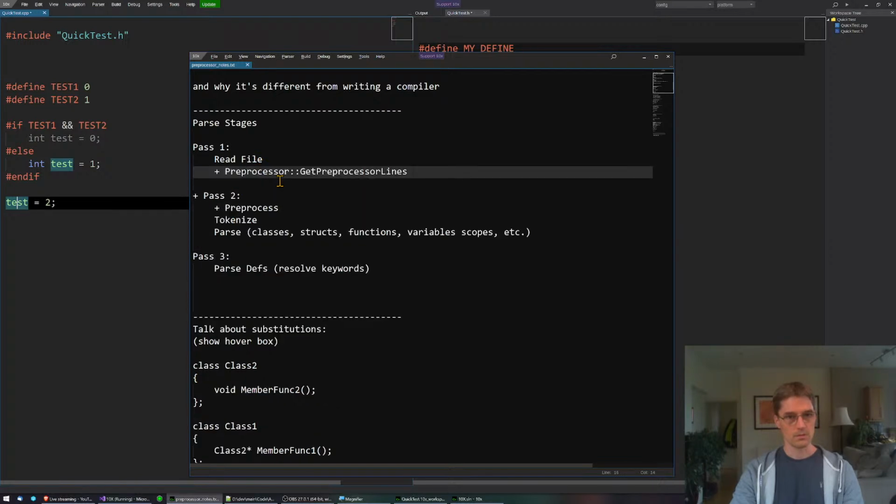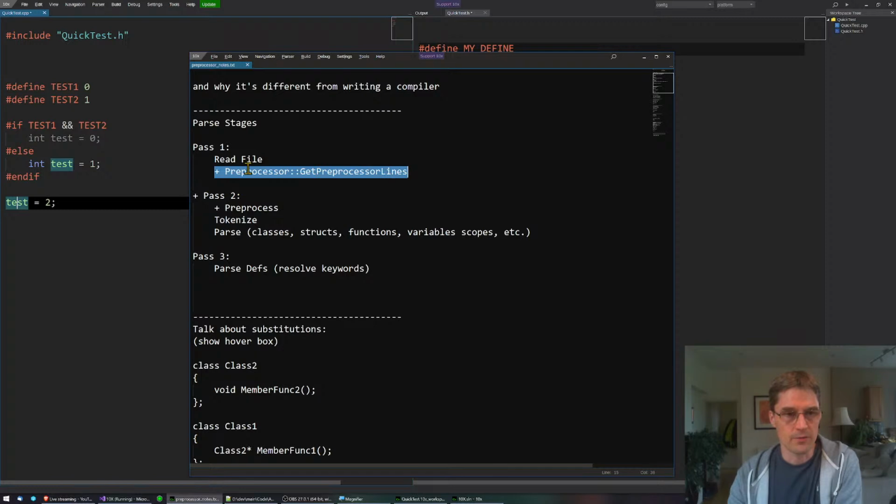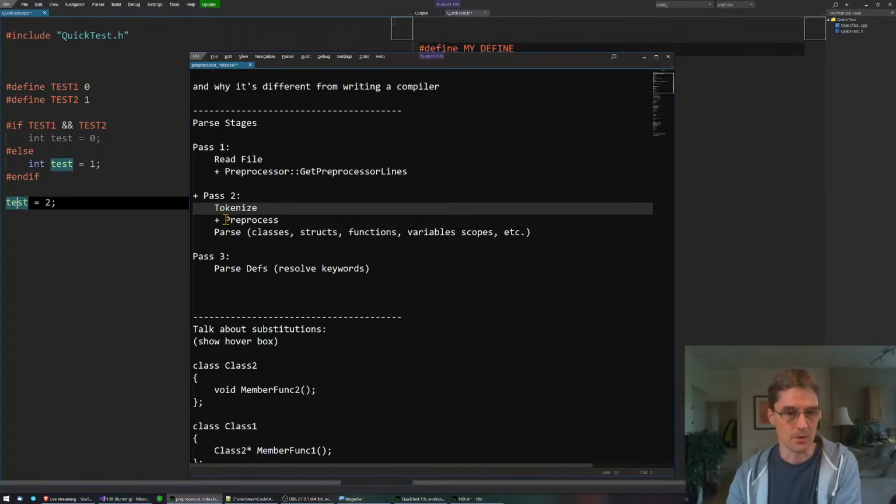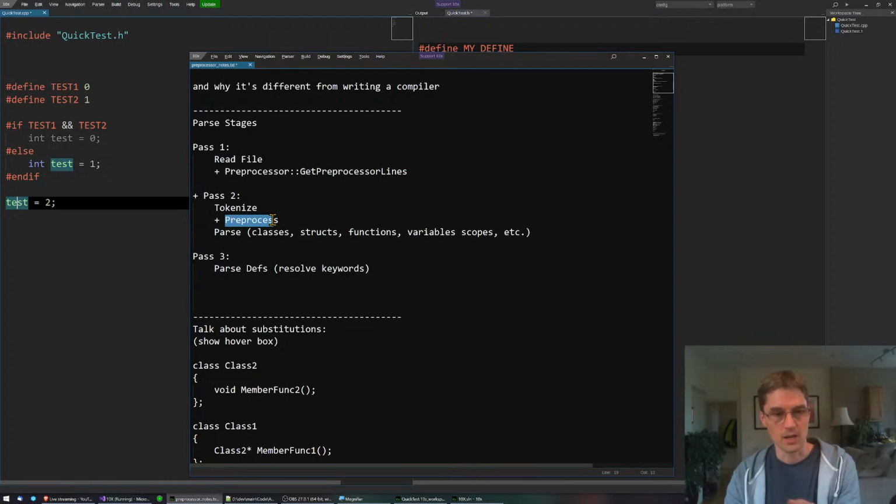So for the preprocessor, I added a step in the read file, which I'll explain in a second, and then in parse 2 is when it does the preprocess, and it does that before the tokenize. Well, actually, that's not quite true. The tokenize does come first, and then it preprocesses it and retokenizes any lines that have changed, and then it does the parse as normal and then the parsed defs.